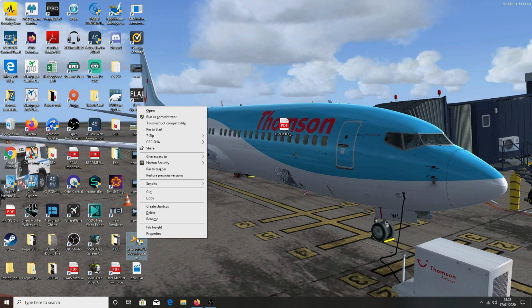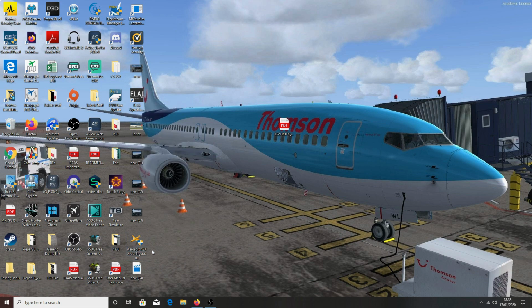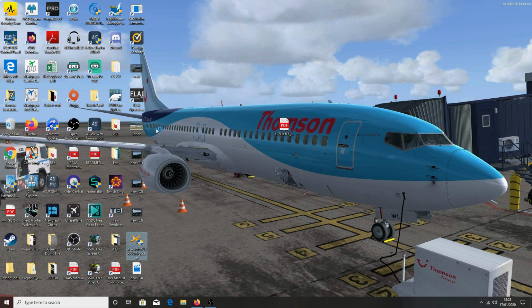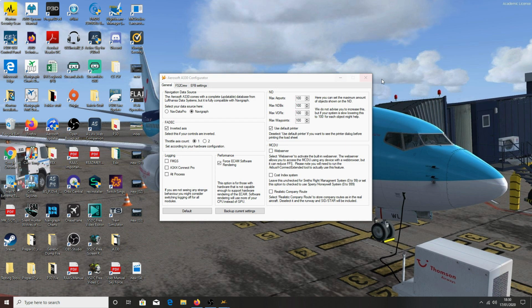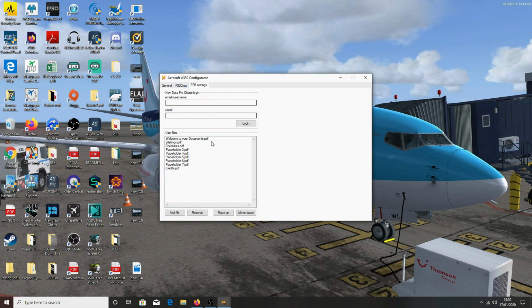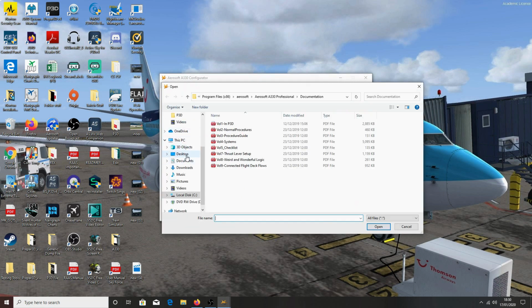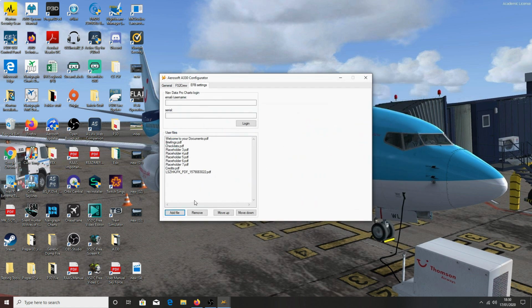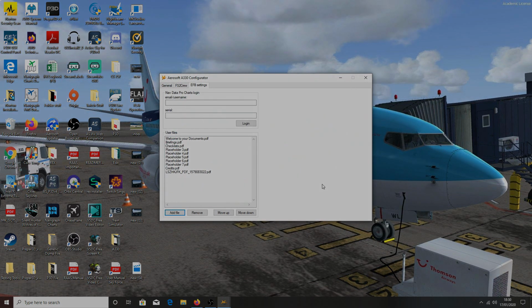Quite simply, to get it rolling, what you want to do is head on over to your Aerosoft A3XX configurator. Now this is one for the Airbus A330. I've taken it out of the package and put it onto my desktop. So obviously, you want to run it as an admin. Okay, so once the configurator has loaded up, head on over to AFB settings. You want to click Add File. Head on over to your desktop, and then load up the file as appropriate. And there you go, that's all you have to do.